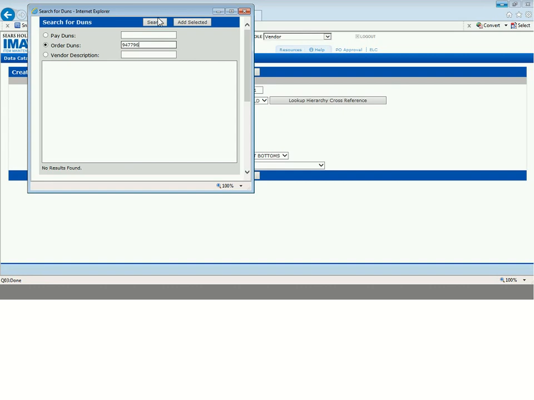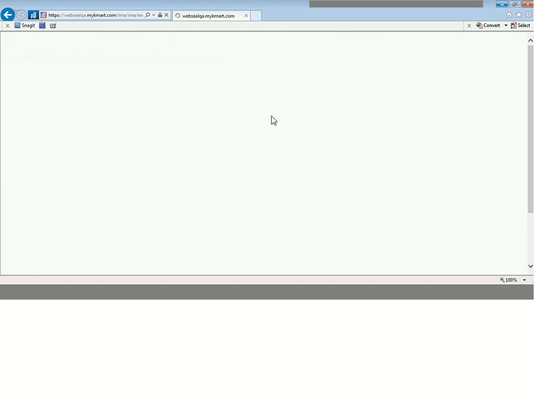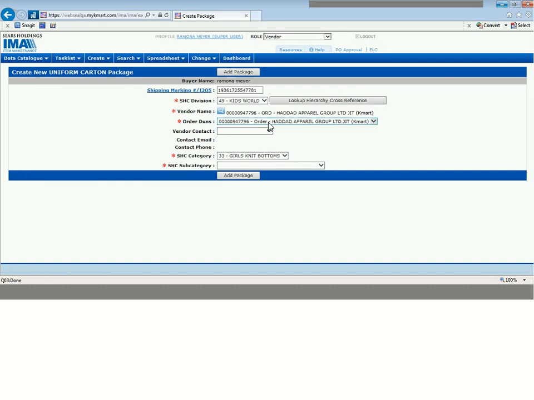And you will probably have a drop-down for this field. Since I'm a super user, I have to actually search. Just make sure that you do select one with ORD and not PAY. If you select the wrong one, you're going to run into some issues down the road when you're trying to select additional fields. So you have to be sure to select an order done.